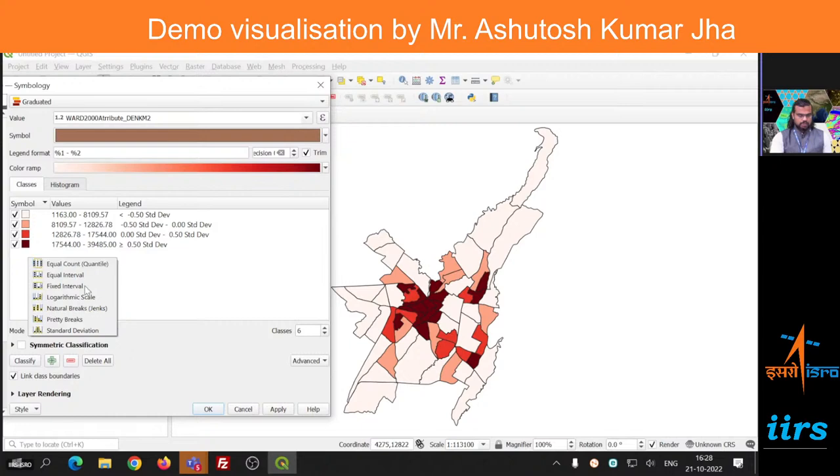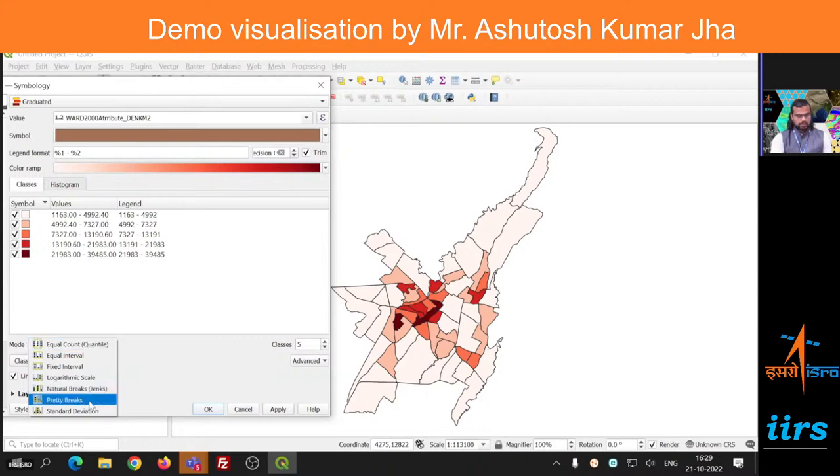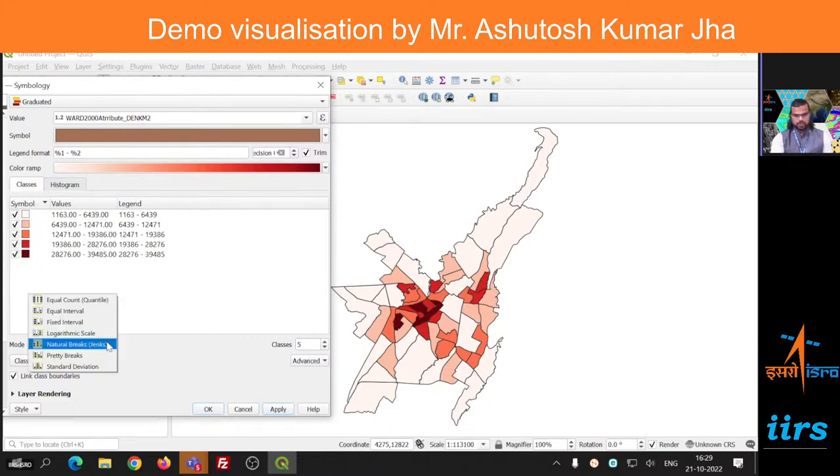So you can try out the other approaches. You can have other classification schemes and carry them out. Like in this case, you can create an equal interval, and other classification schemes you can carry out. For the time being, I'll just take one of them, which is the natural break classification scheme.